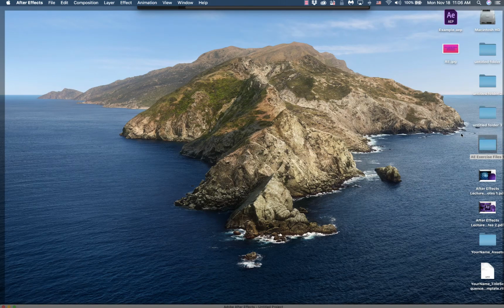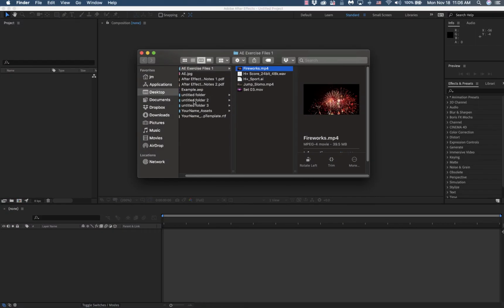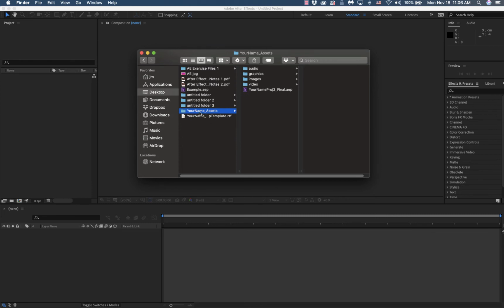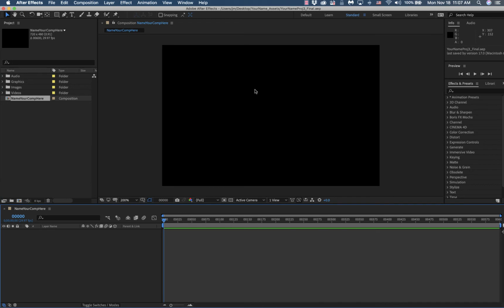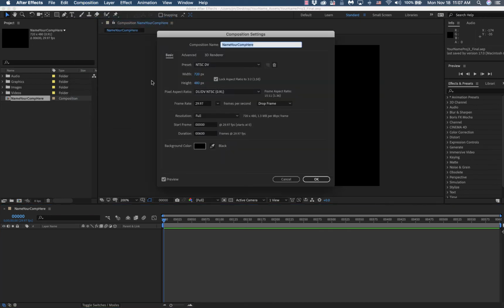Okay, so I have that project right here, and if I open up that folder, let's see here, your name _ assets. If you open up that folder, you see a bunch of folders here, as well as an After Effects file. Okay, now if you double click on that file, you notice that if I come up to composition settings, we have everything all set up for you.